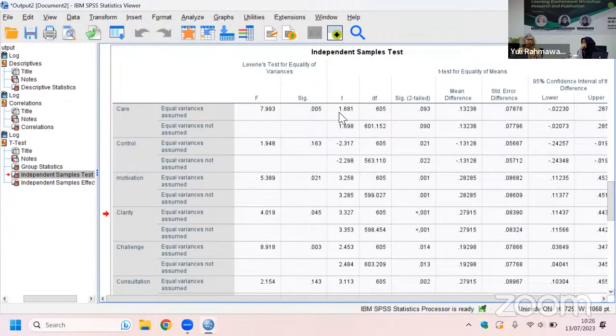0.05, significant or not. Anything less than 0.05 is significant. Ya. Okay, kita pindah lagi Bapak Ibu sebelum break.